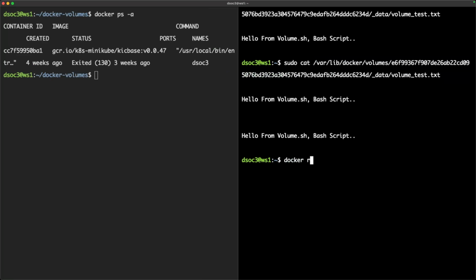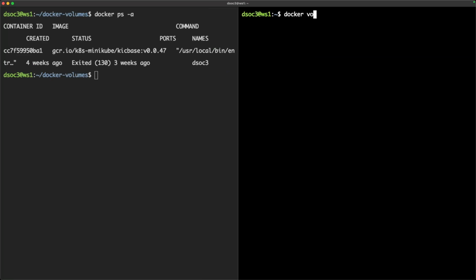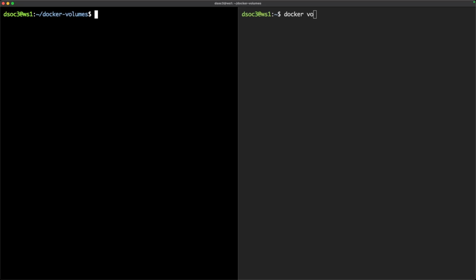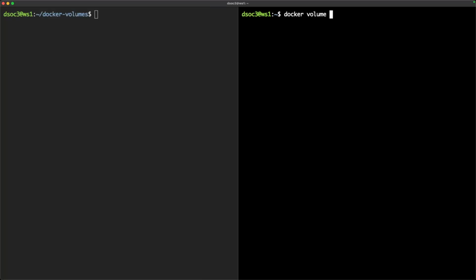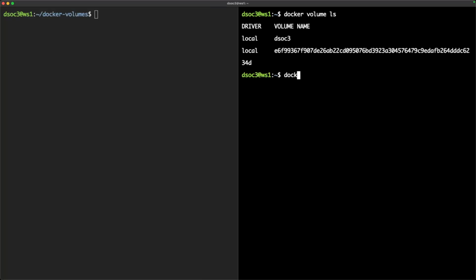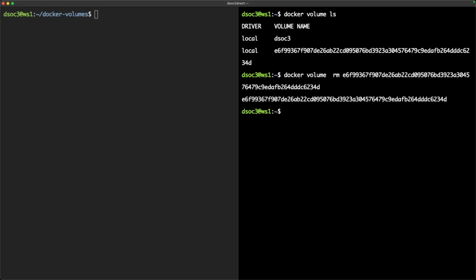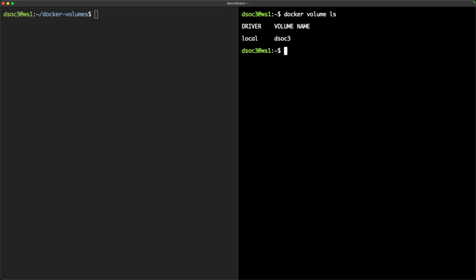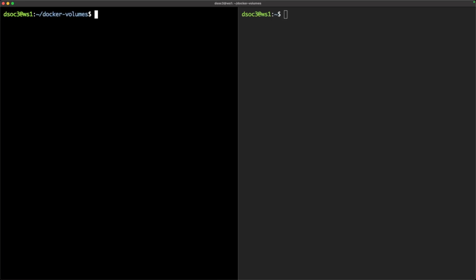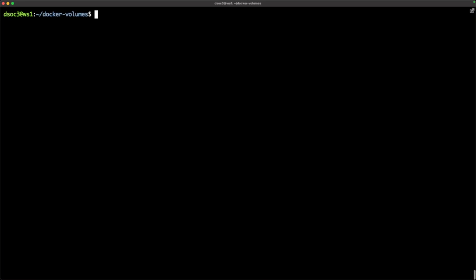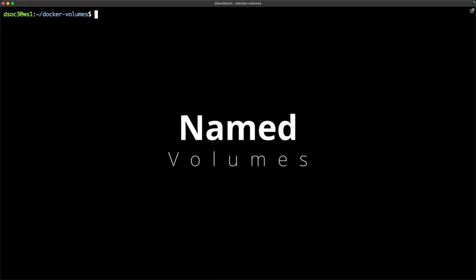And here, Docker, clear the screen first. Docker volume, and Docker volume rm, and let's remove this. All right, clear the screen. No more volumes. Delete everything. Let's zoom in over here. So next we will see the named volume.